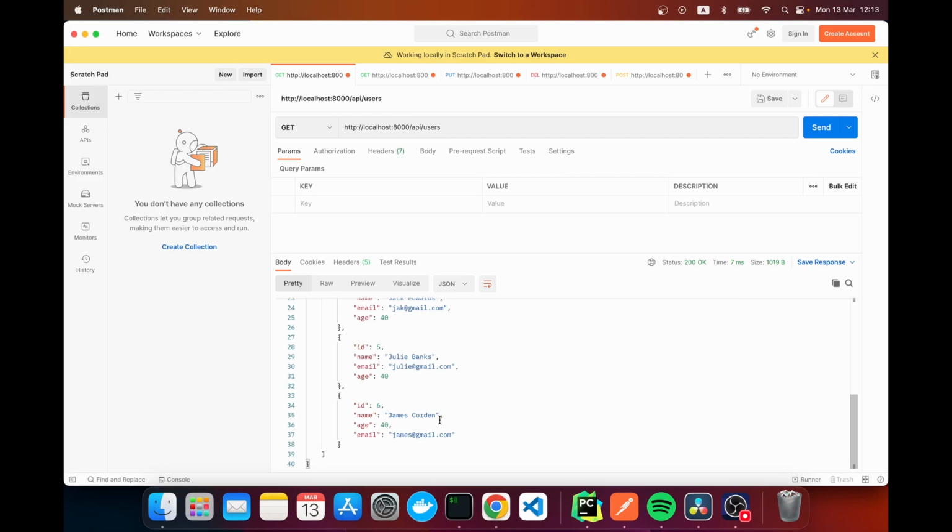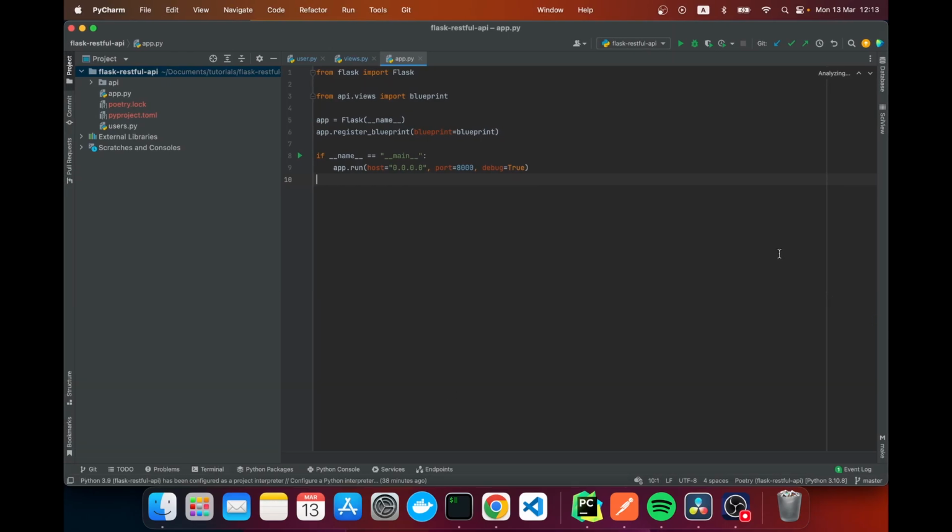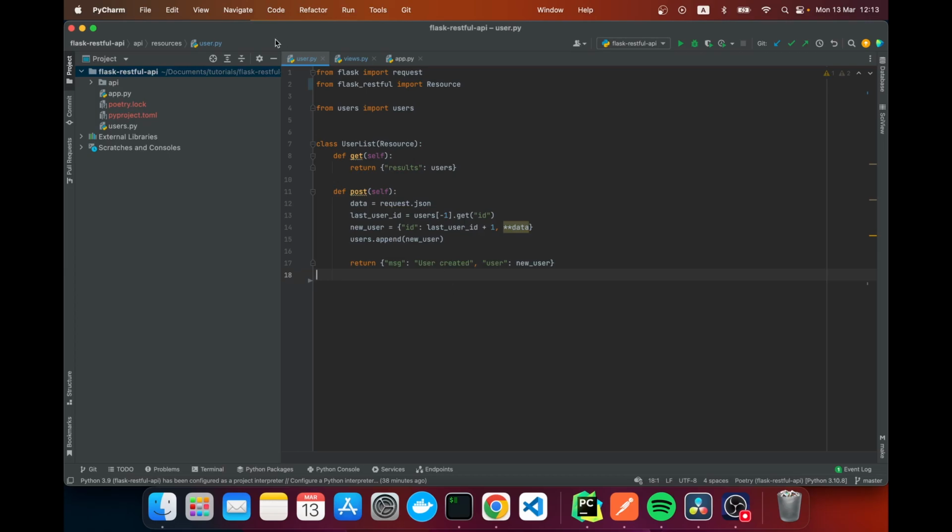So what we need to do now is go back. Okay, we don't need this. And we're going to go to our file that we called user. This is within API, resources, and user. So what we're going to do here is create the rest of the HTTP verbs for this API.